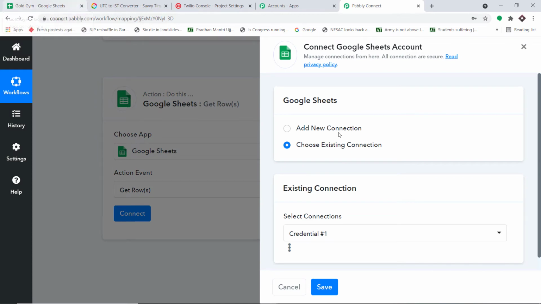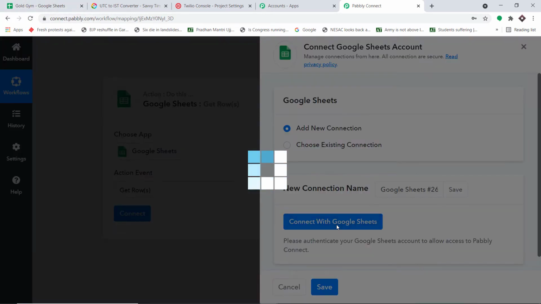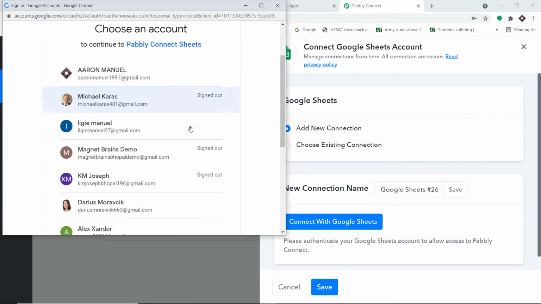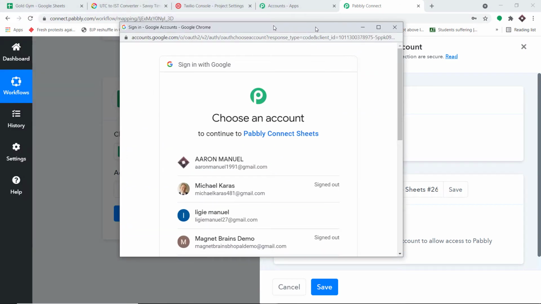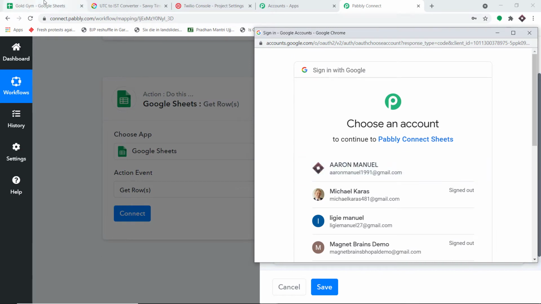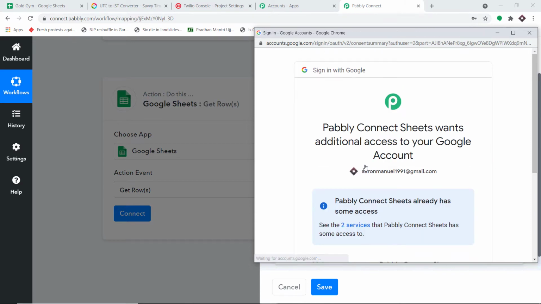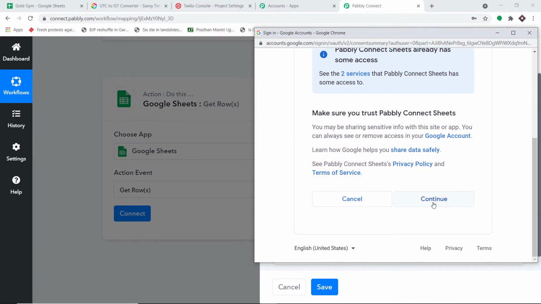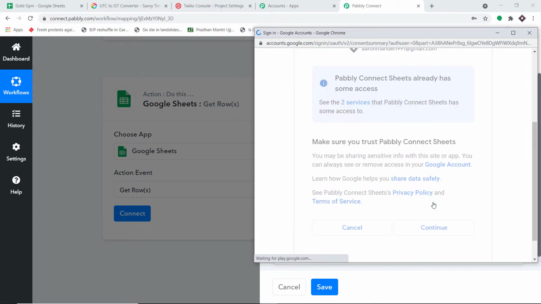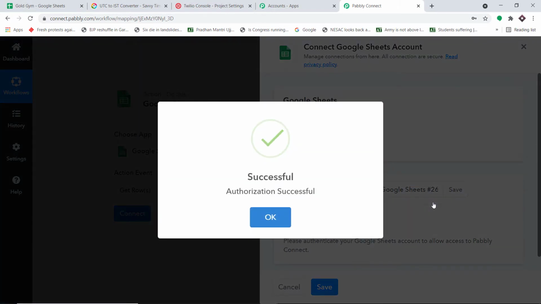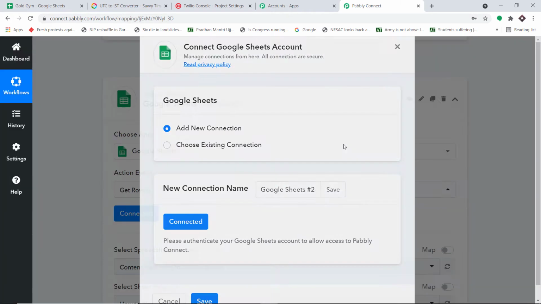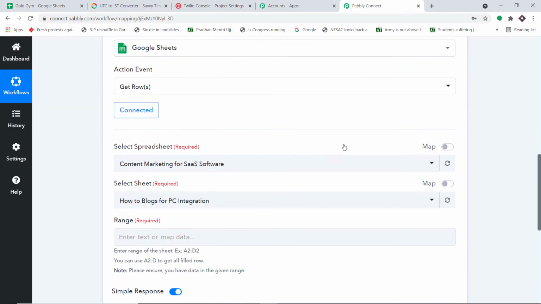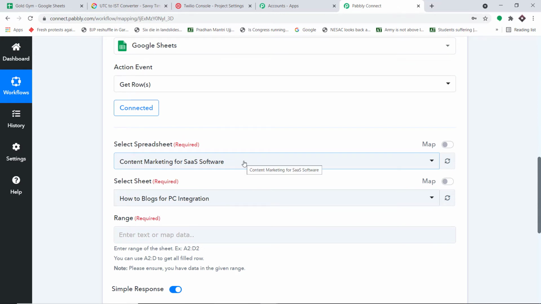Now this particular Google Sheet is present in a very particular email account, so let me show you. These are the email accounts I have. I'm interested in working with this one, because this particular Google Sheet, Gold Gym, is present in this email account. Now Pabbly Connect wants access. Before you click on continue, let me tell you something: Pabbly Connect doesn't take any chances with your data. Your data is 100% safe and secure with us. On the basis of that trust, let me press continue. It's showing that the authorization is successful. Just brilliant. Now we have the select spreadsheet as content marketing for SaaS software. So what's that?